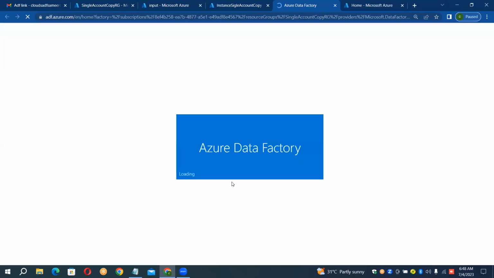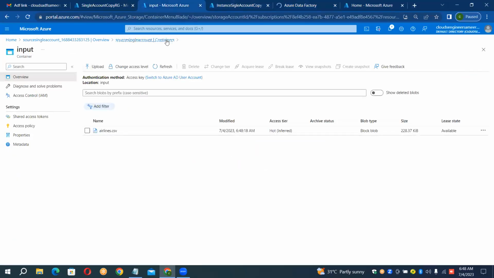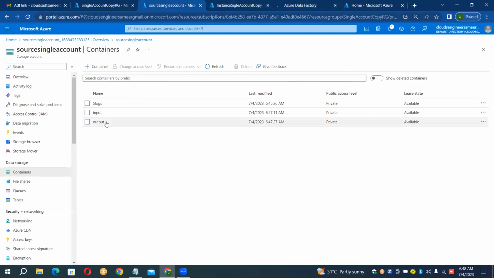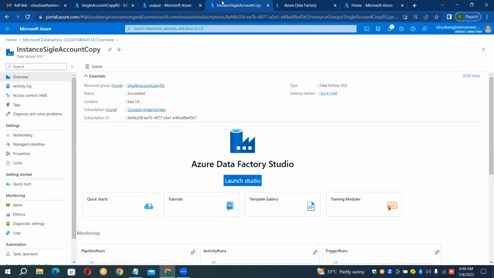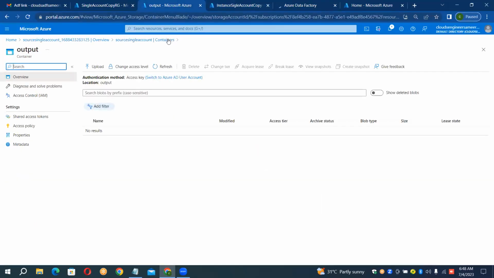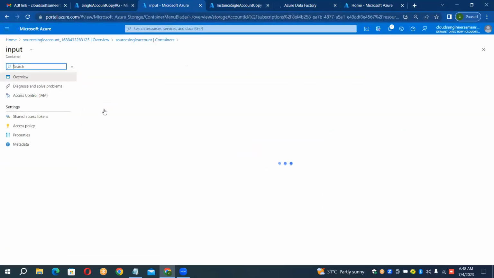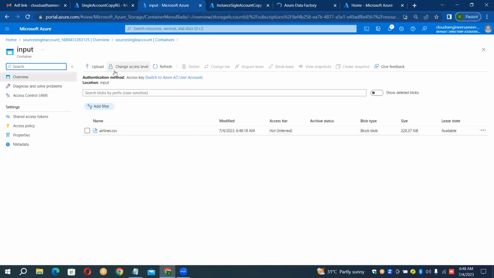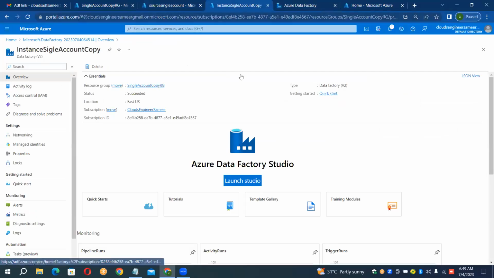Now guys, I'm opening the data factory. Anyways, guys, here you have it, input and output containers. Output should be empty, as you know. And now the input is uploaded with one blob that is called airlines.csv. So now what we will do, we will transfer it from the input container to the output container. That's it. Okay. So now just go here and now launch it.